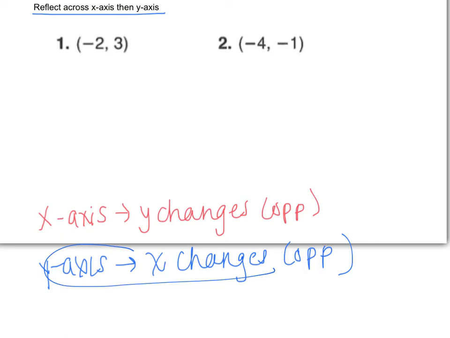We're going to start with the points -2, 3. If I were to reflect that across the X-axis, I want to change the Y. So remember, it goes X, Y. So it would be -2, -3. See if you can do reflecting across the X-axis for number 2. You should have come up with -4, 1.